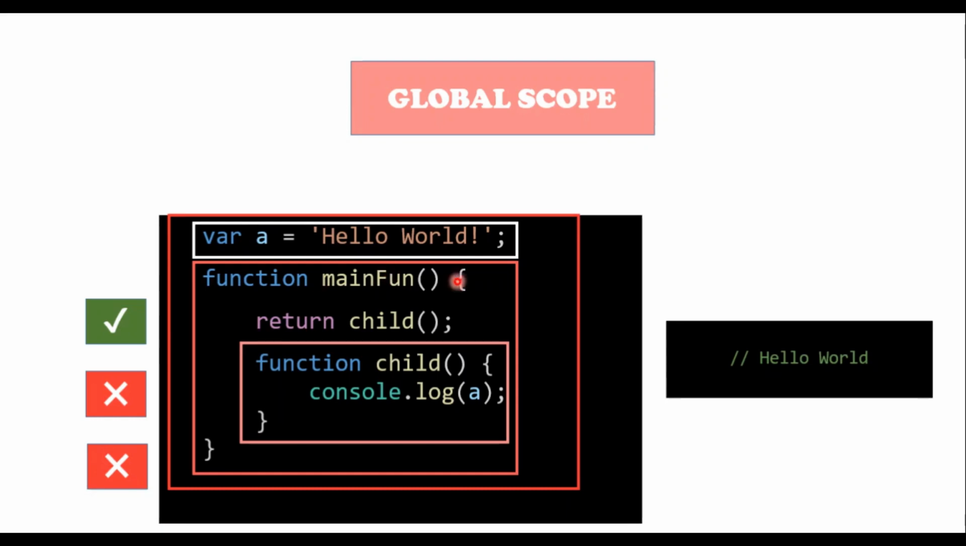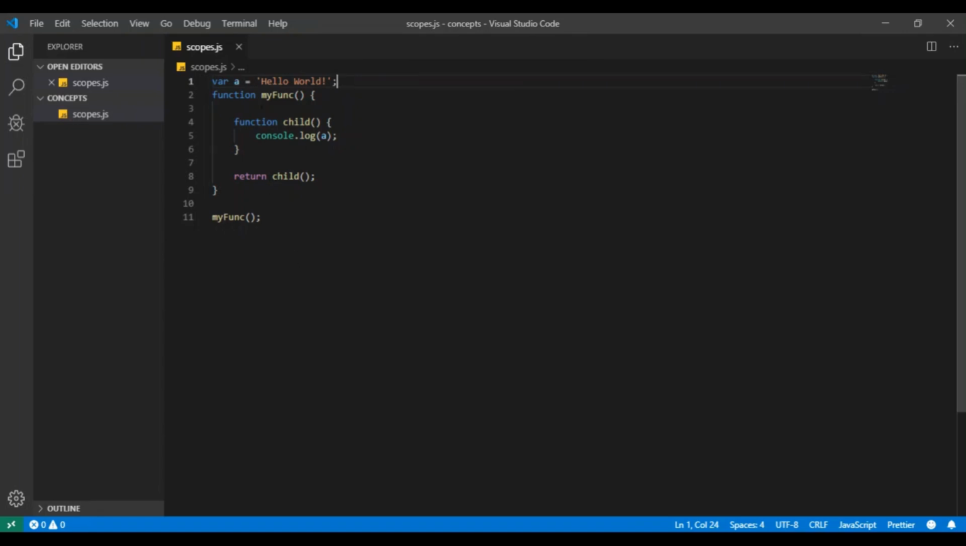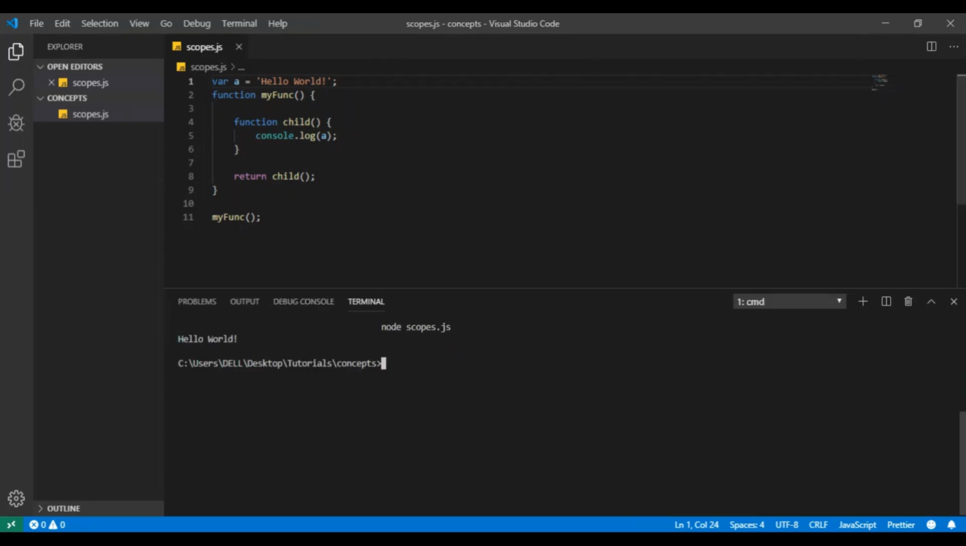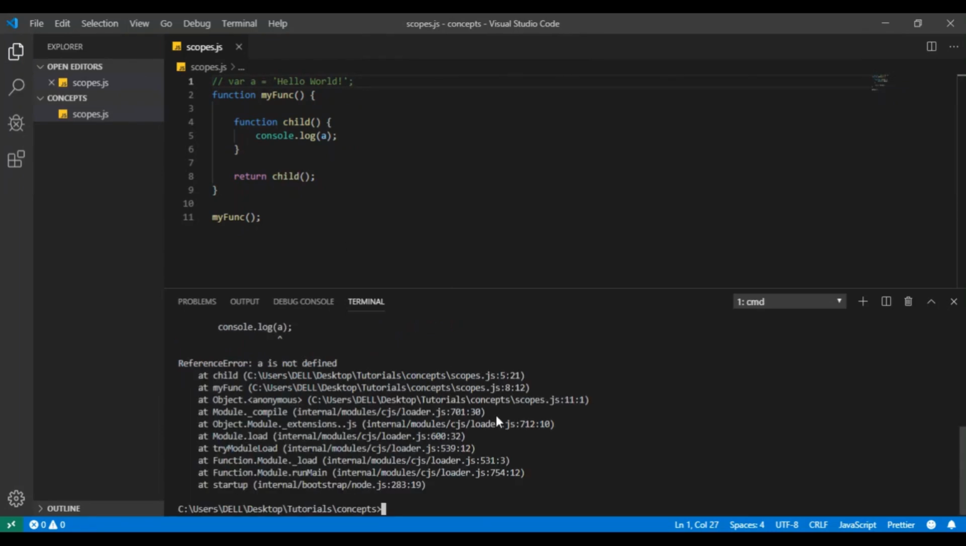So let me show you in the code editor. Here we have this basic code which we just saw on the slide. Let's execute this code, and here you can see the output console log, which was expected. Now let me comment this out, and let's try it again. And here you can see a is not defined, because we don't have a anywhere in this code.